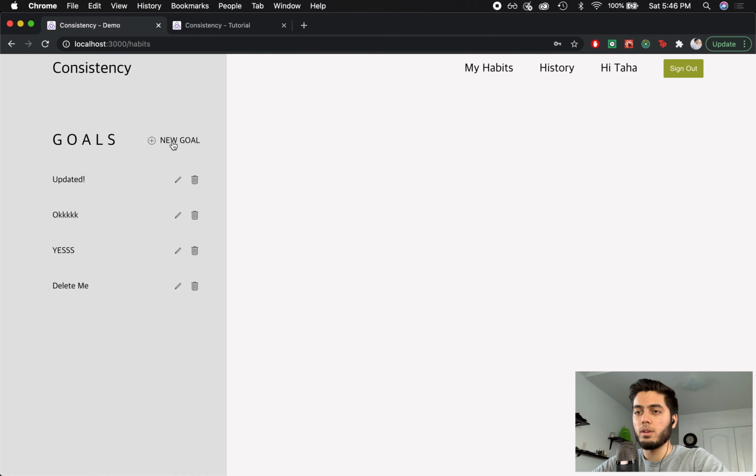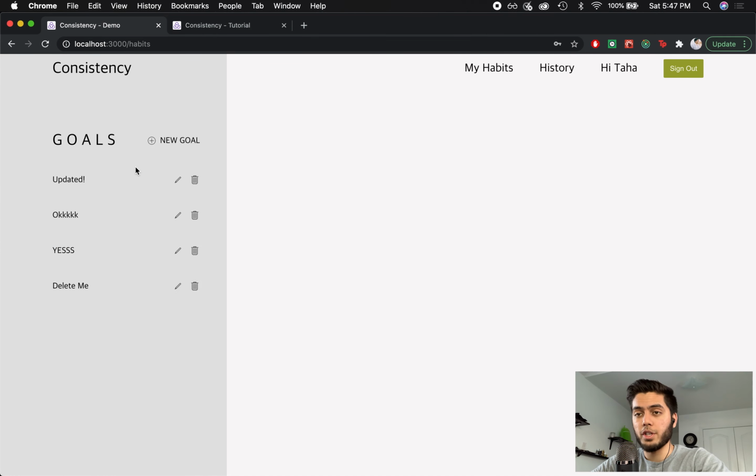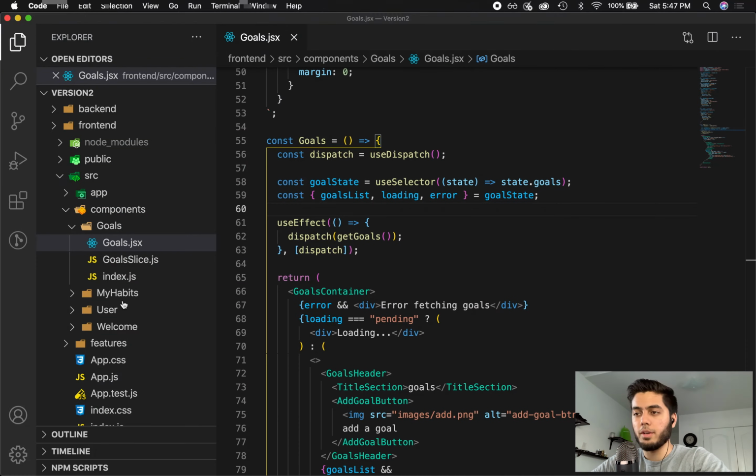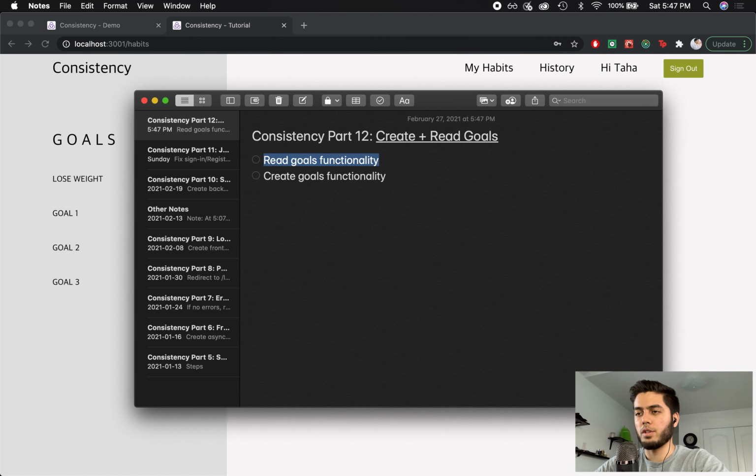So in this video, we're going to be implementing 2 key features. The first one is the read goals functionality, because as you can see here, this data that's coming from the backend for our goals list is actually fully hard-coded in our server. And also, we're not able to click here and actually add a goal yet. This entire goals component is just a dummy component. So let's start with the read goals functionality.